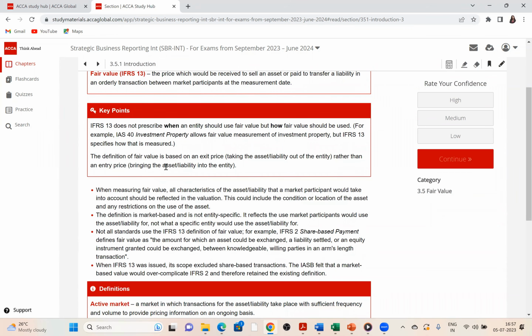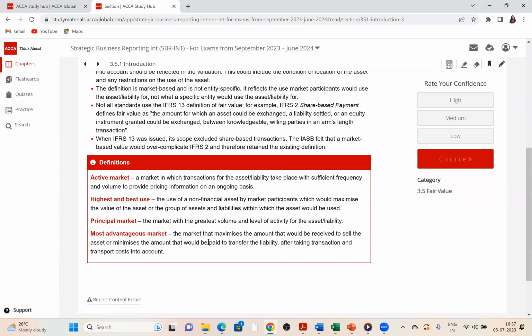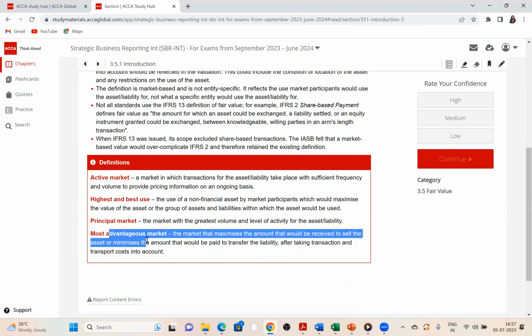So it's based on exit price, not entry price. And then they've given you the scope of IFRS 13, like IFRS 2 and IFRS 16 fall out of the scope of IFRS 13. Then they've given you definitions of various markets. For non-financial assets, we use highest and best use. Then what is principal market, most advantageous market.